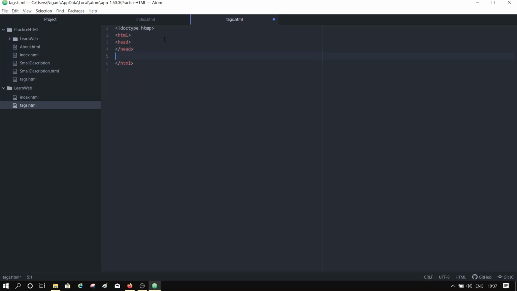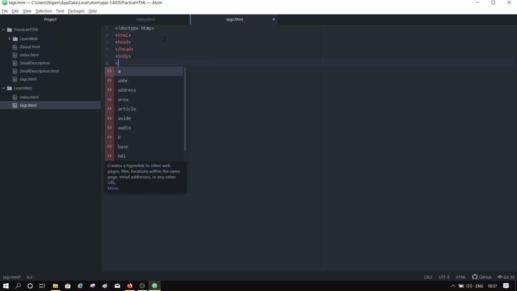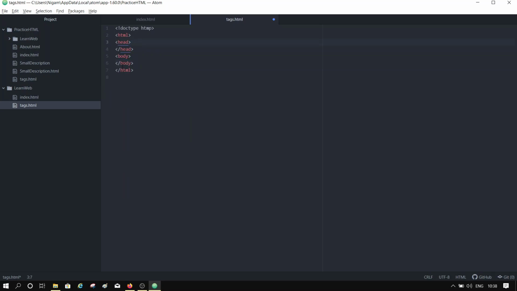So an HTML document has got two portions. One is the head, the other is the body, right? So the body goes this way, /body. Okay, so now I've got two parts of an HTML document.